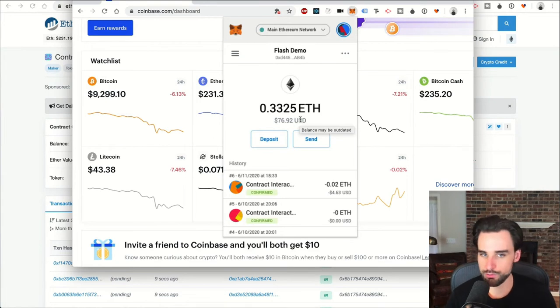Don't put in more than you can afford to lose, all that kind of stuff. You're actually going to have to pay some Ether in gas fees to pull this off. So be careful. Know that there are risks associated with this kind of thing. But yeah, you need to buy some.